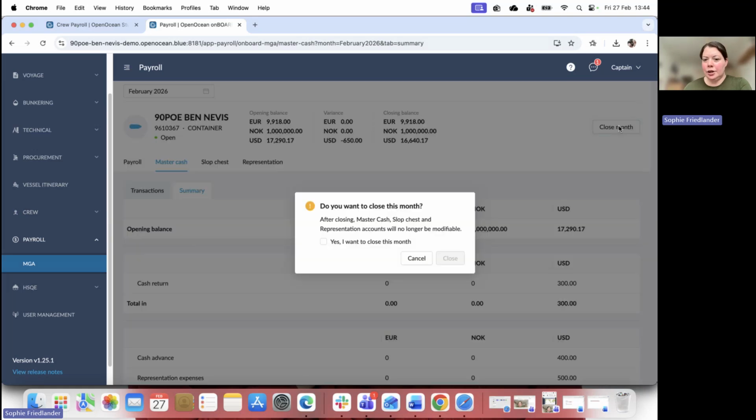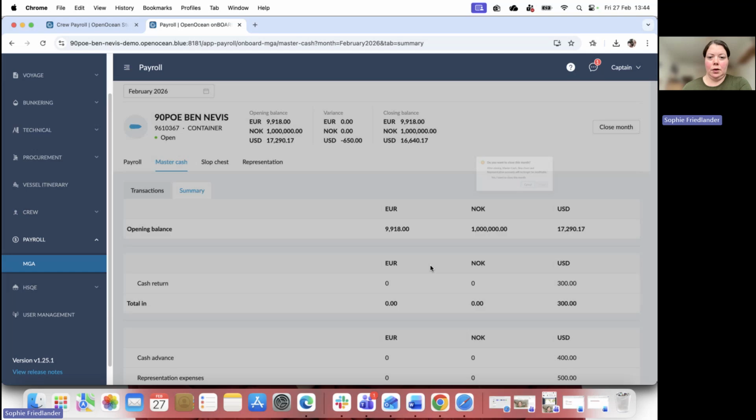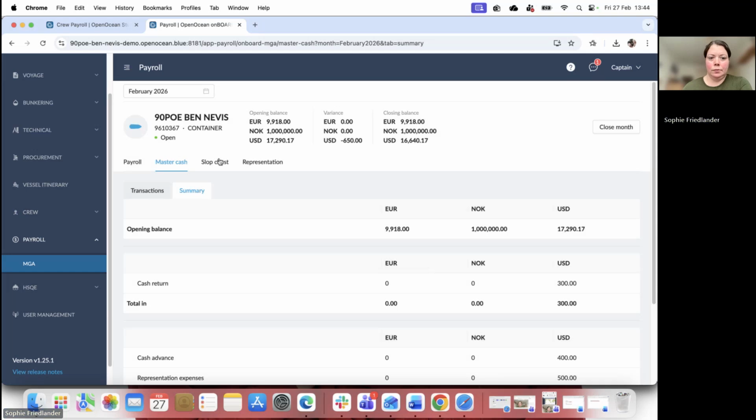If you want to close a month, you just close the month. Say yes and close. It won't let you do this if you have open payrolls though. So all the payrolls for that month also have to be submitted. We've got slop chest.